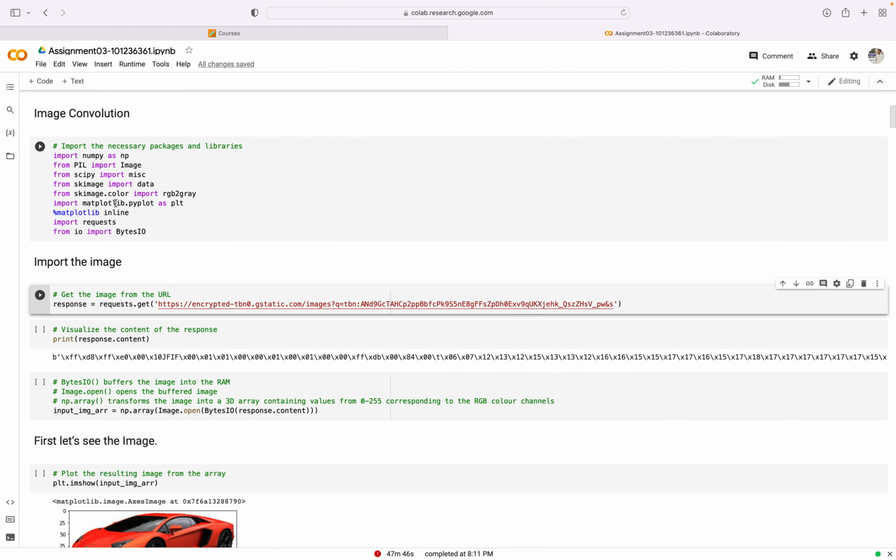First of all, we're getting the image from the URL this professor provided and storing it in the response. We are trying to print that response to the console. As you can see, there are lots of characters, zeros and ones. It's not human readable, I would say.